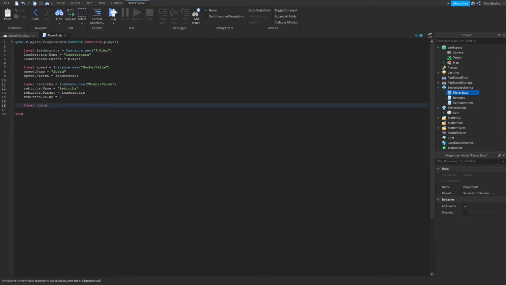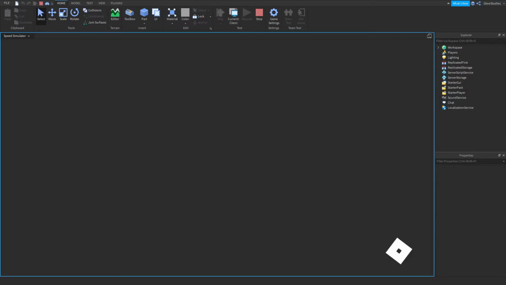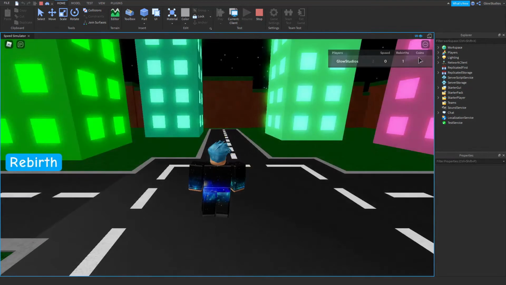So local coins = Instance.new("NumberValue"), coins.Name is going to equal "coins", coins.Parent is going to equal leaderstats, and coins.Value is going to start off as 0. Now that we have done that, let's just check to make sure that our coins value is working. And sure enough, it is.